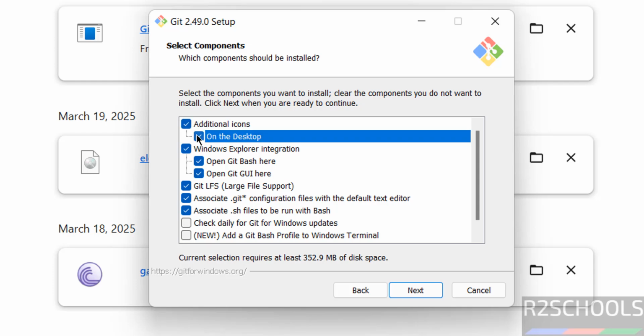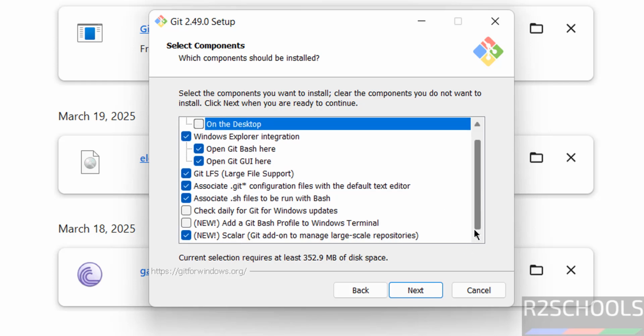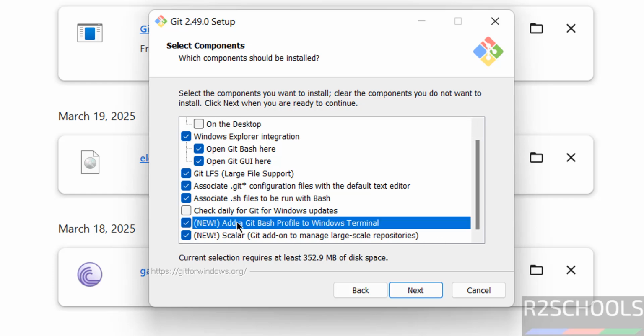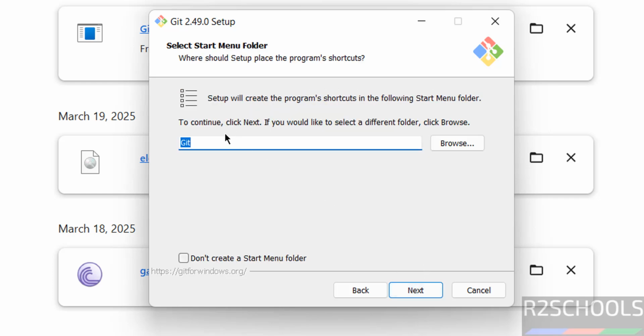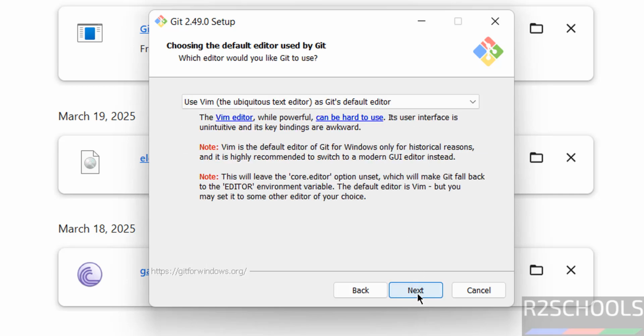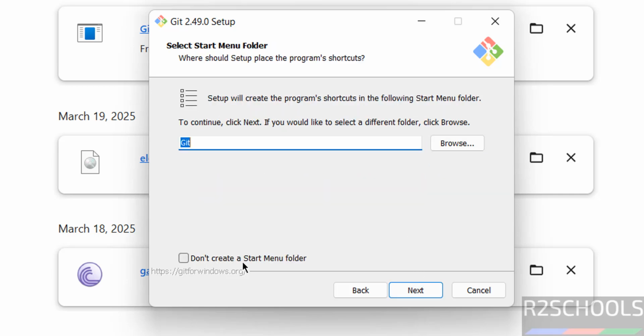See here, if you want additional icons on desktop, it is up to you. See, we have different options. Okay, if you want to add a profile, click on it. Select the options as per your requirements, then click on next. See, this will be the name in the start menu folder. Okay, click on next. If you don't want to create a start menu folder, you have to select this one. Okay, I want to create, so click on next.